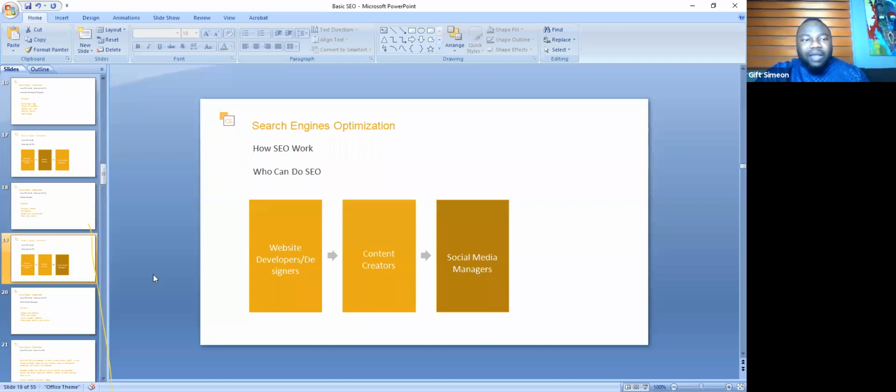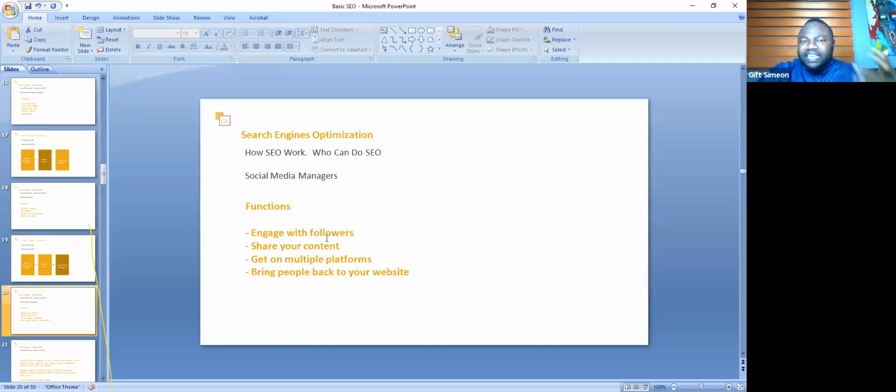So what can social media managers do? Yes, engage with followers on social media, share your content on the platform, get on multiple social media platforms, and then bring people back to your website. Basically, that's what they can do.